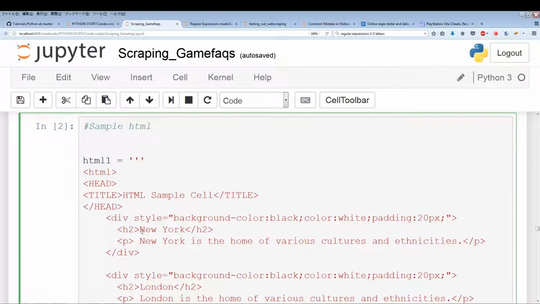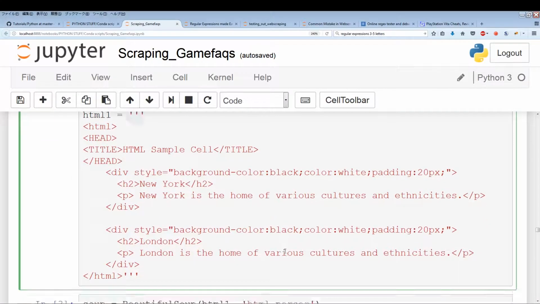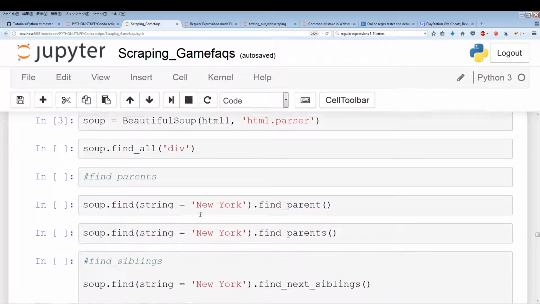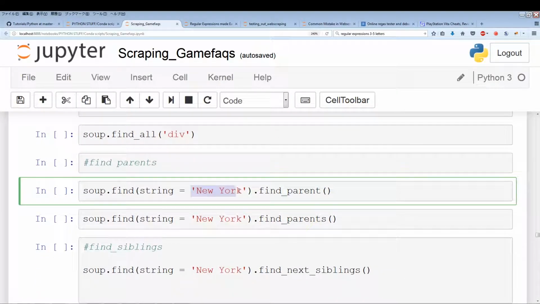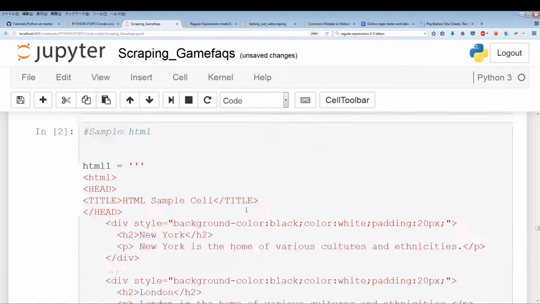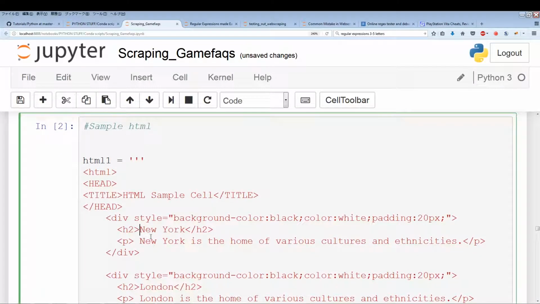That's because we're actually looking for a string, not a tag. So the first thing find parent does is find the tag that the string is located within. But remember, anything above in the tree-like structure is also considered a parent. So if we do find parents, this is a parent, and HTML is a parent. Let's test this out. With find parent, we're only finding the first instance of New York, and if we run this, we get h2. Going back, h2 is the first tag that New York is located within. So we find the New York string, and the first tag is the first parent.